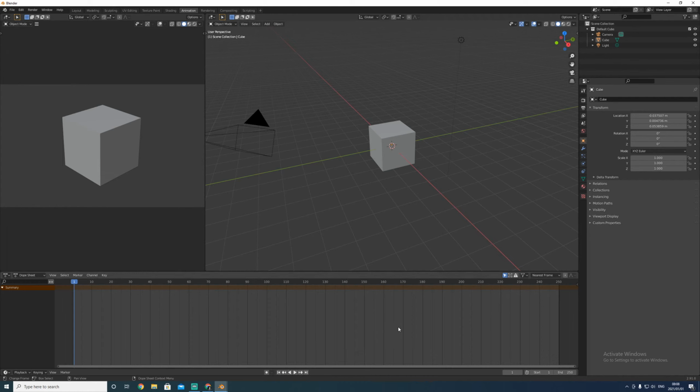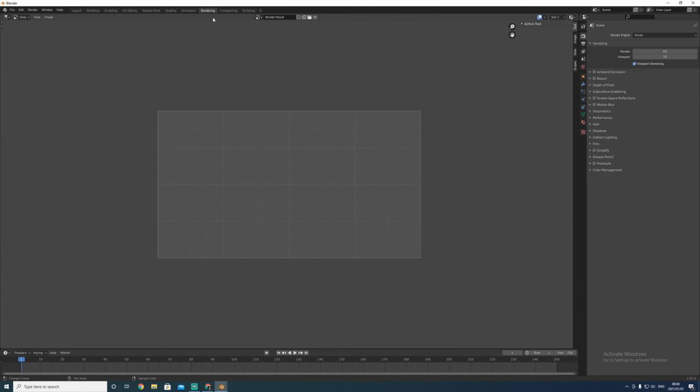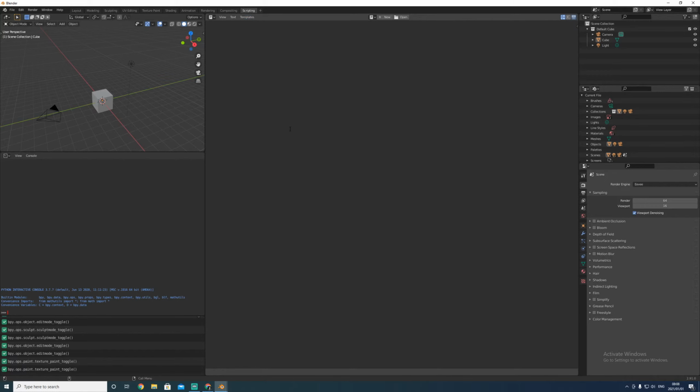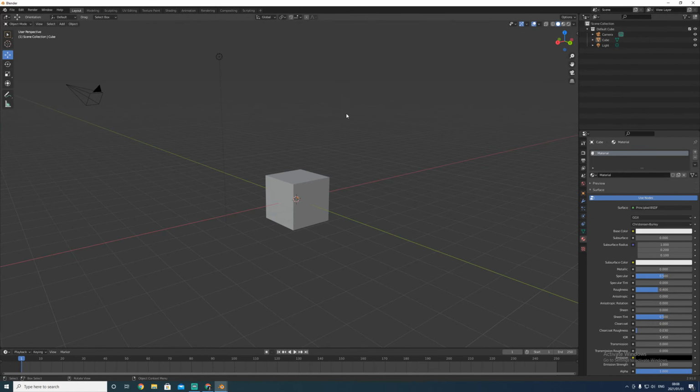Keyframes. Okay, let's learn how to sketch a character.